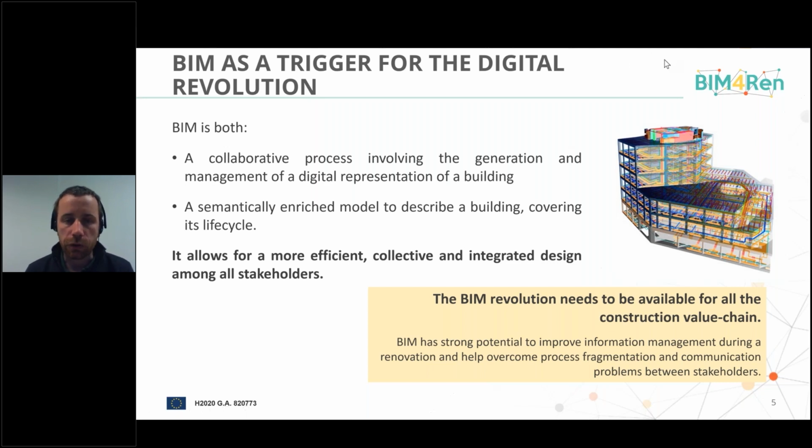So BIM, on those 2 different considerations, can be used for a more efficient, more collective way of doing the design, either for new buildings, but also for existing buildings for their renovation amongst all stakeholders involved in the project. So it has a huge potential, BIM, to both allow to increase this renovation rate and involve those small companies that are somehow left behind in this digital revolution.